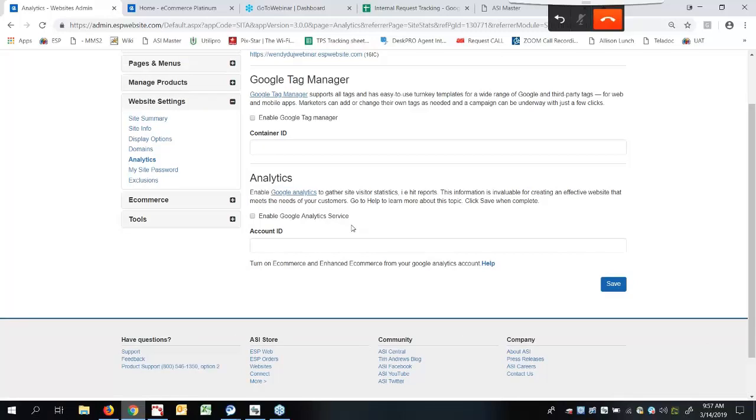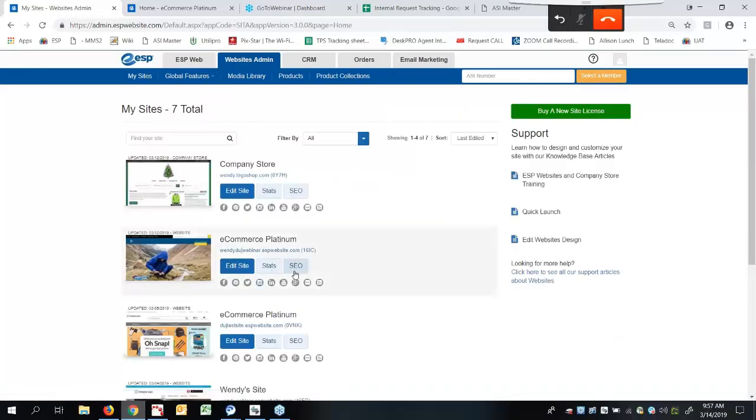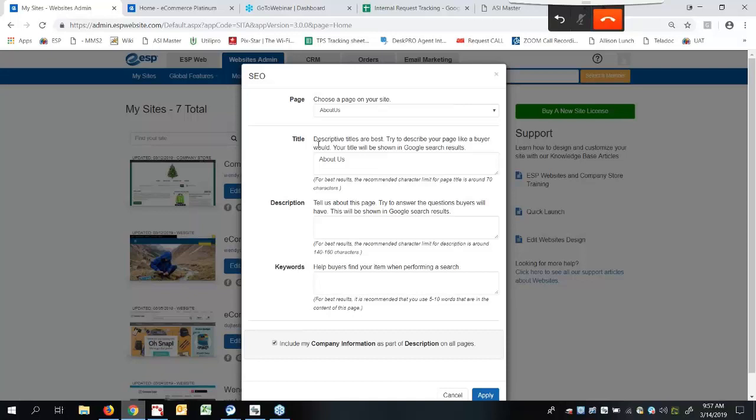To help drive traffic to our site, we can go to the My Sites area, back up here in the blue again, and click on the SEO button and add some keywords to our site pages. SEO stands for Search Engine Optimization, and in the simplest terms, it means using terms to make your site appear higher in search results without paying for ads.